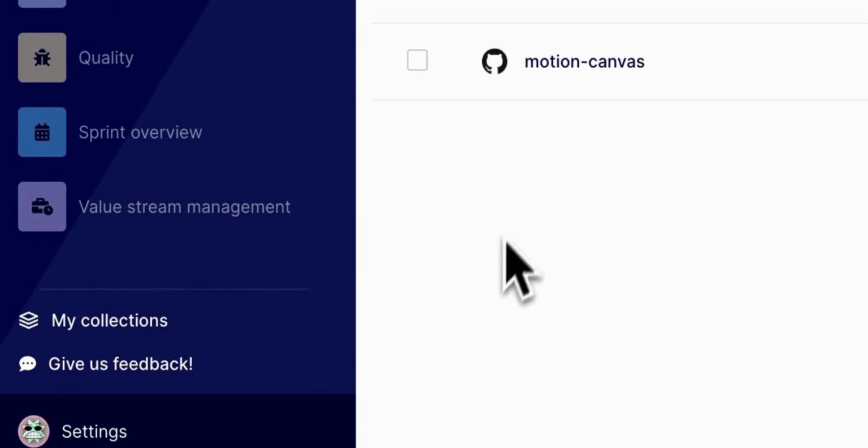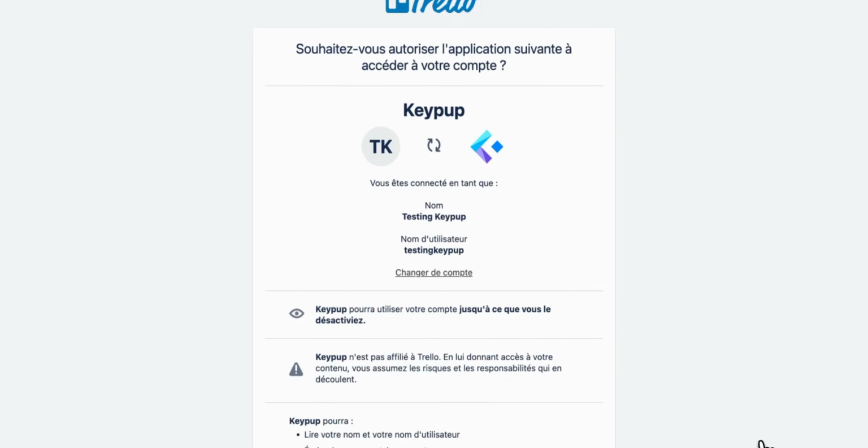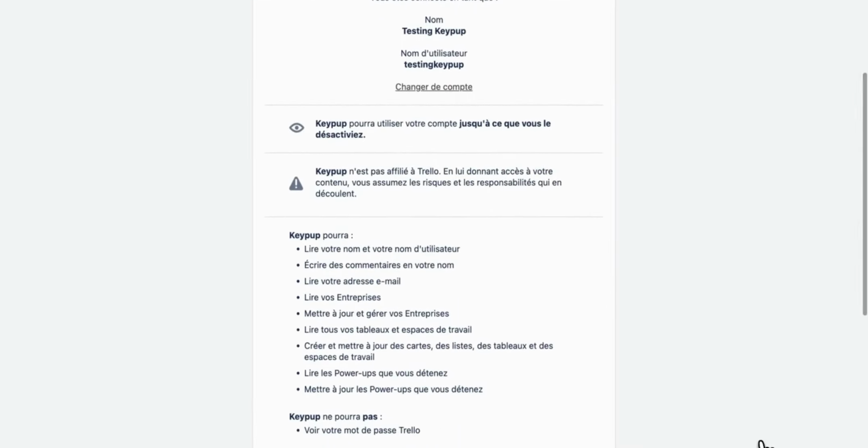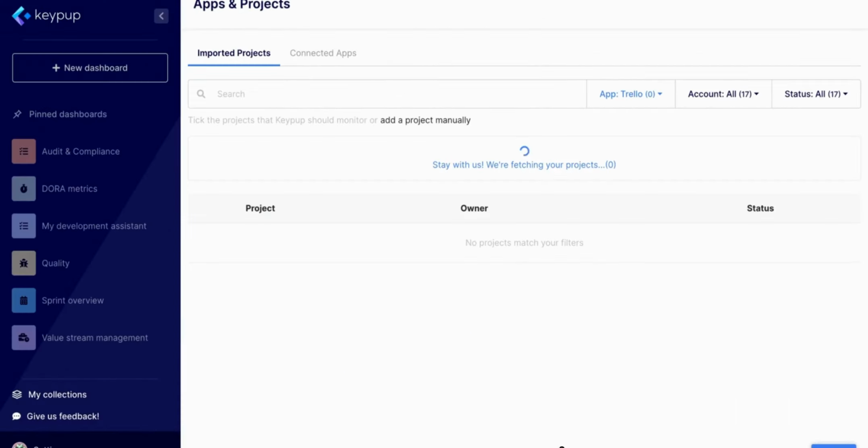Apps and Projects. Then, navigate to the Connected Apps tab located at the top of the page and click on the Connect button next to the app you want to connect. You'll be directed to the selected application authorization page. Scroll down the page and authorize the application. Your app is now connected and you're ready to select the projects or repos you want to enable.